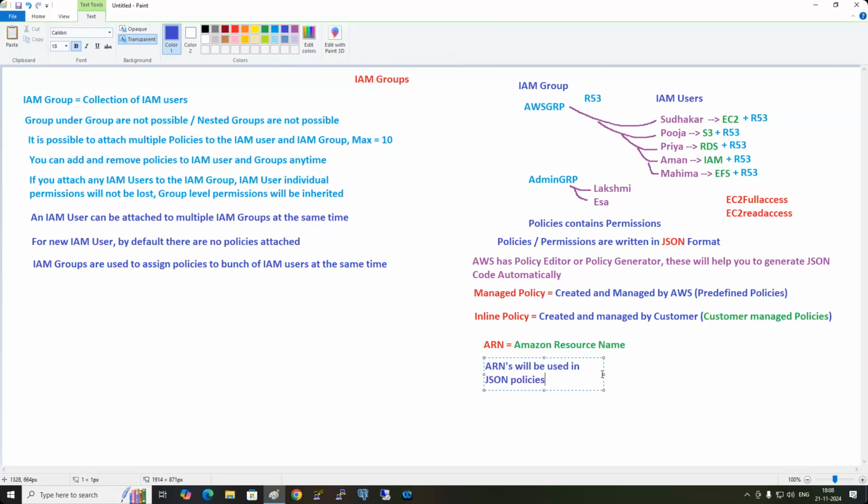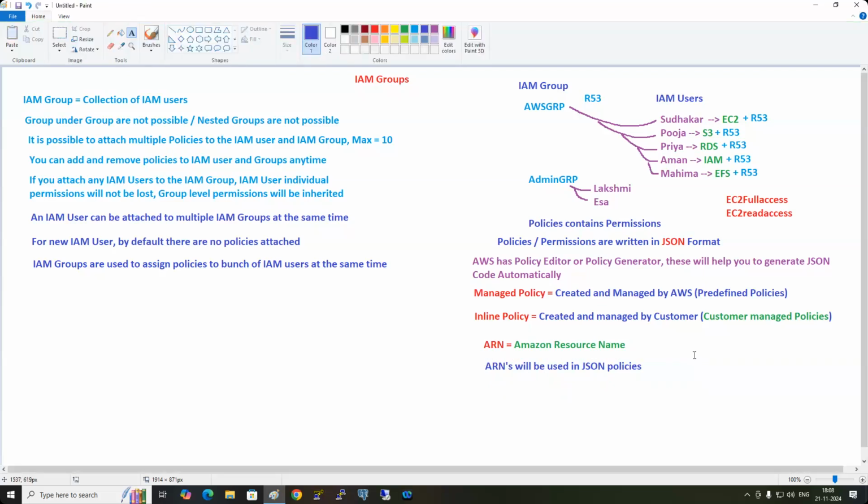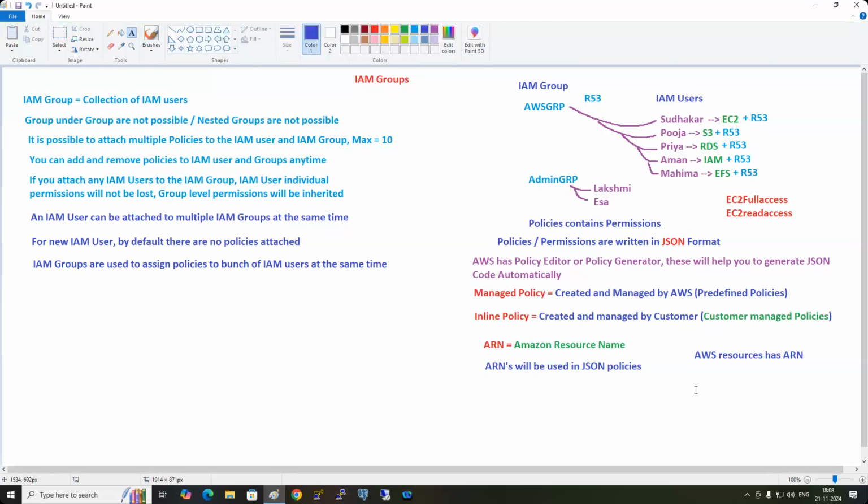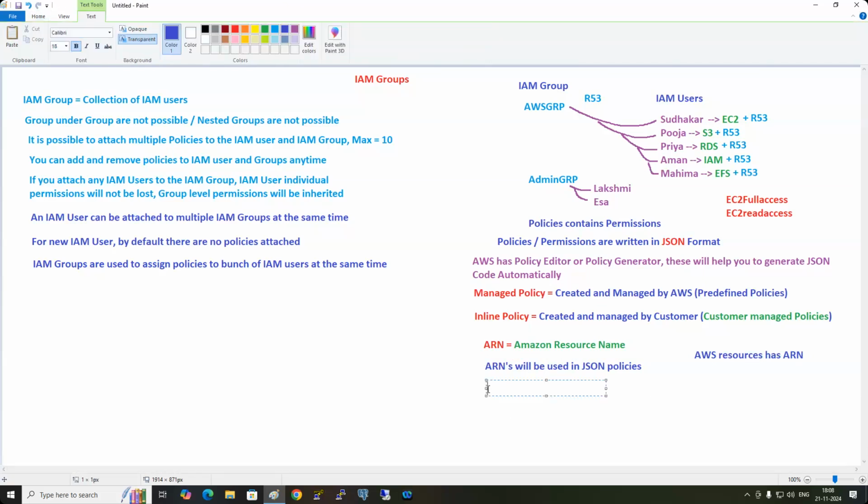So every AWS resource will have an ARN or not? AWS resources have ARNs, so we use that ARN. Yes, an ARN will look like this. Let's say an IAM user ARN. It looks like arn:aws:iam::, then something, like user/Pooja. So this is how the ARN looks.